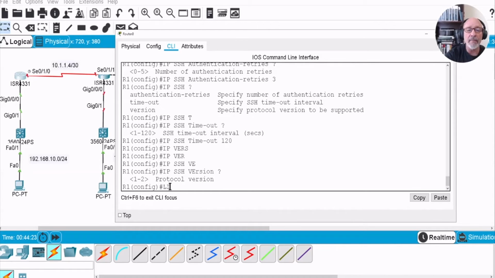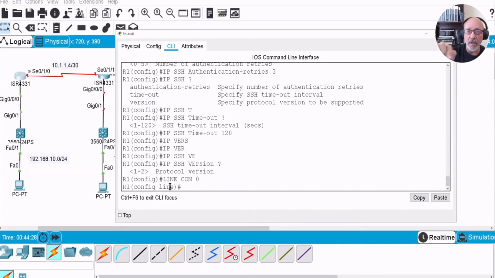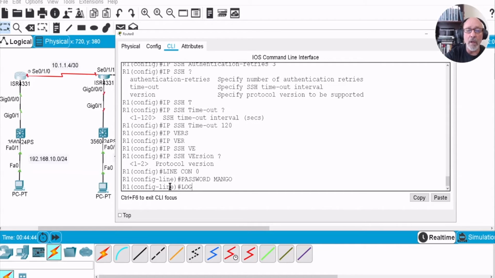All right, now we're going to line con 0, the console. If you have a console cable and you're consoling in to the console port, there's only one console port, so therefore it's 0. We're going to set a password. Dude, I said Cisco up there, didn't I? Yes, I did for the username. So I'm going to do password mango, login. If I leave it just like that, it's not going to use the username and password. It's just going to ask, what's the password? And you put in the password mango. I don't want that. I want it to use the username and password. So I'm going to say login local.